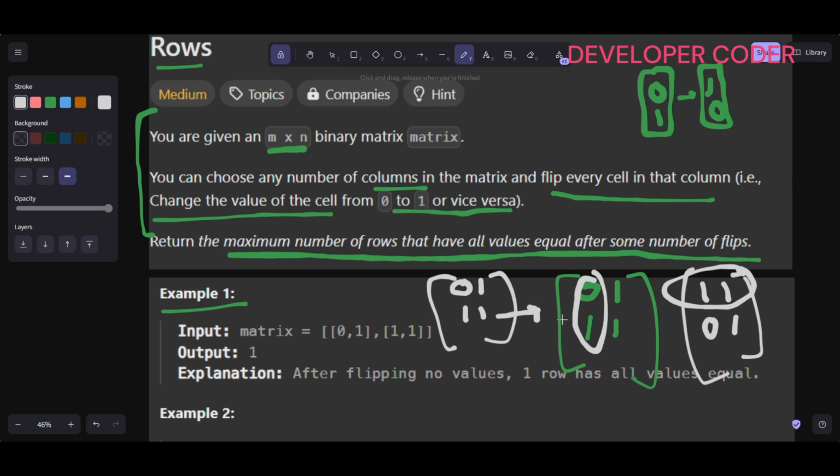All the values in this row are the same. So here we are not going to flip. If we flip anything, we still do not get a better answer. Always we are going to get 1 only. So in the end our output is going to be 1 here.